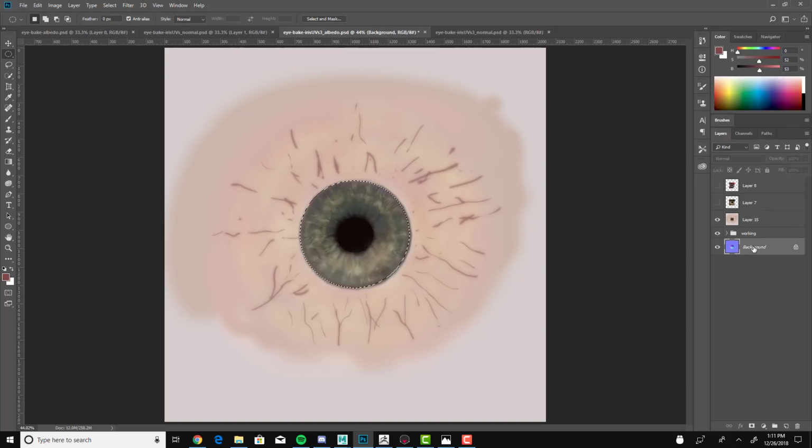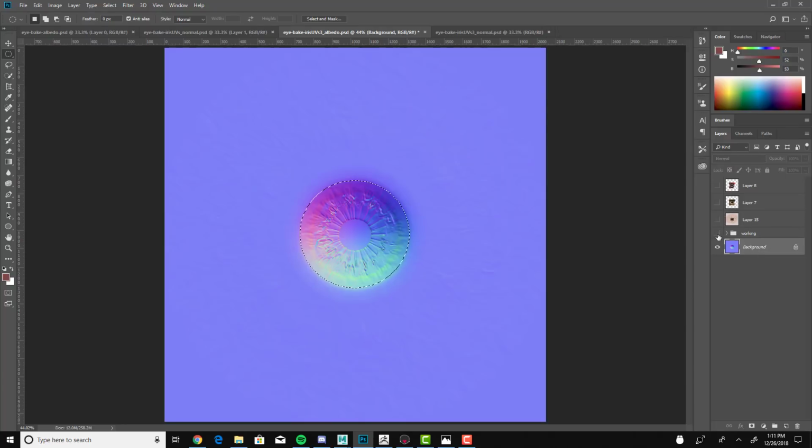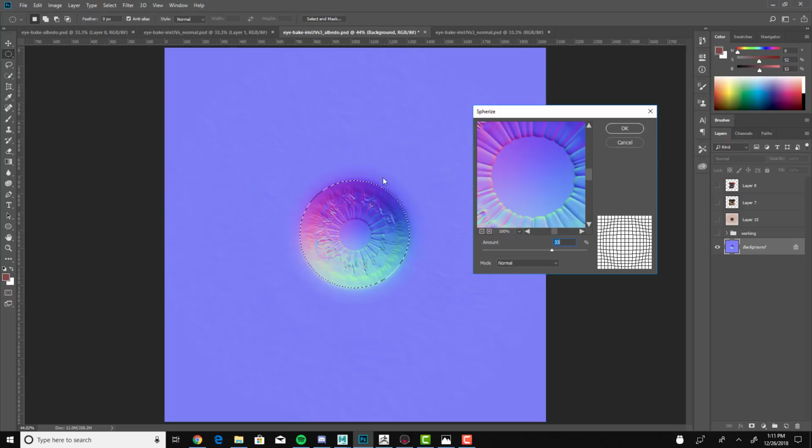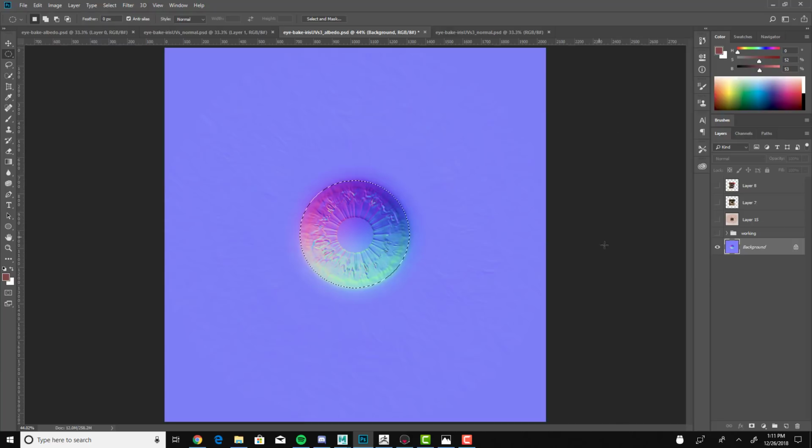And then I'm going to come into the normal map, and I'm going to do the exact same thing. I'm going to come into the filter, distort, sphere size. It's set to 33, and the parameters are the same, so this will pull it the exact same amount.